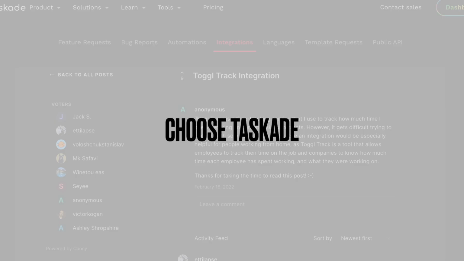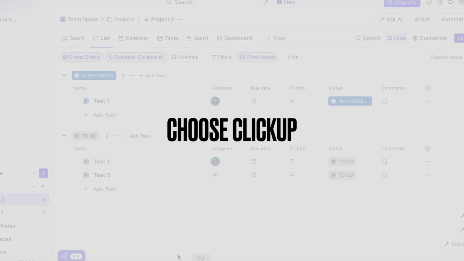Choose Taskade if you want a simple, user-friendly tool that focuses on real-time collaboration. It's perfect for small teams or freelancers who need to manage tasks without the complexity of advanced features. You should choose ClickUp if you need a more comprehensive project management solution with advanced features and customization options for larger teams. It's ideal for organizations managing complex projects that require detailed tracking and reporting.